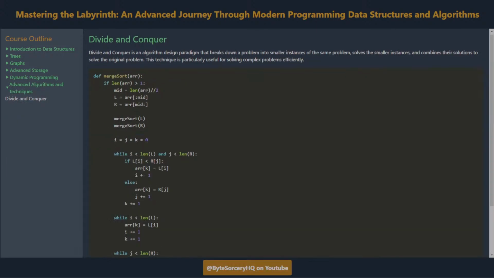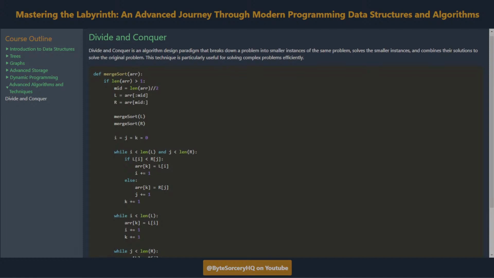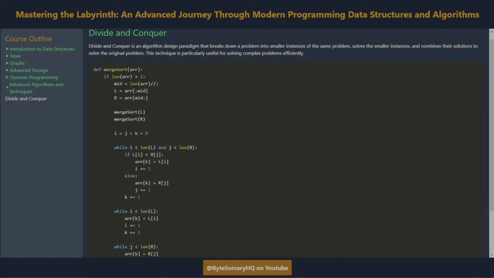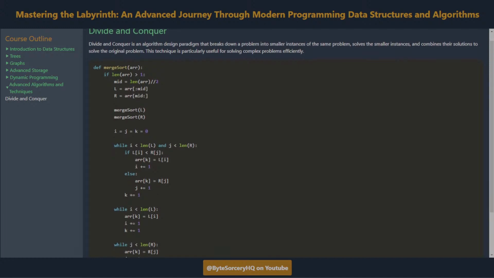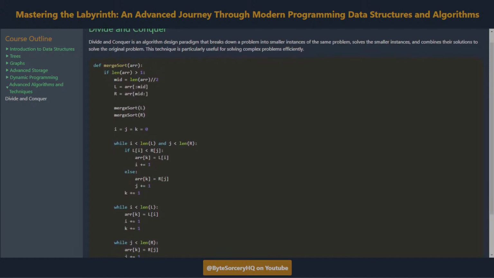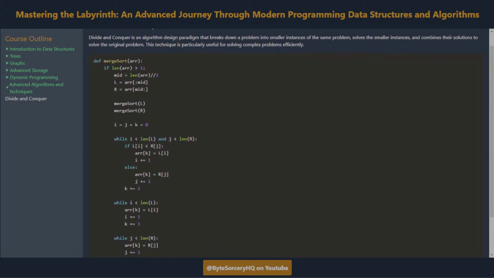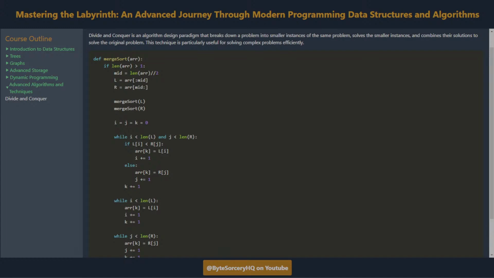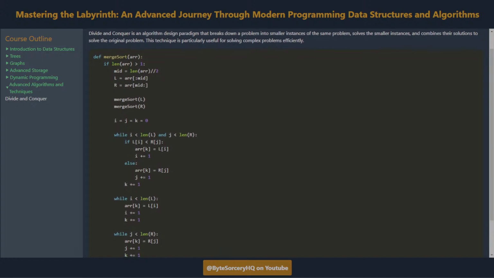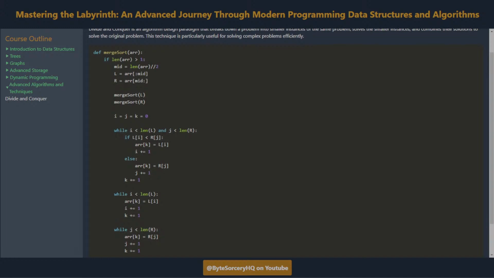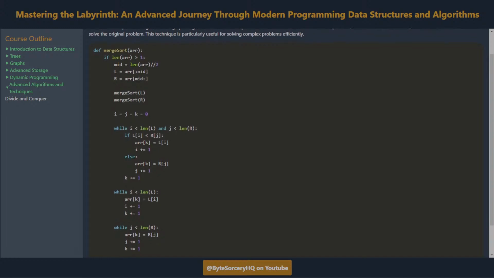Divide and conquer. Divide and conquer is an algorithm design paradigm that breaks down a problem into smaller instances of the same problem, solves the smaller instances, and combines their solutions to solve the original problem. This technique is particularly useful for solving complex problems efficiently. The provided code demonstrates the divide and conquer technique through the implementation of merge sort.